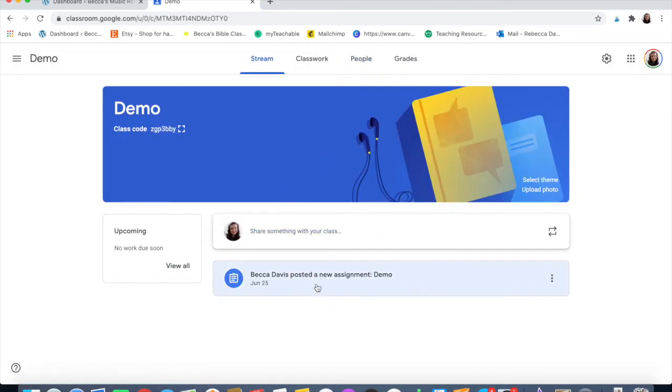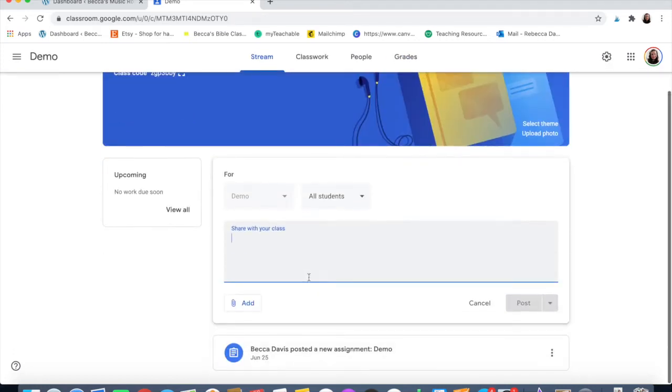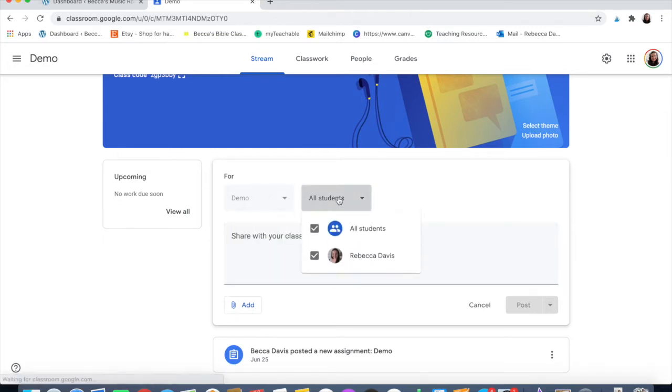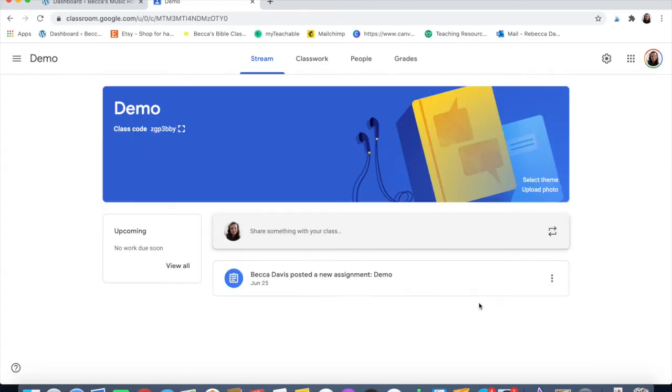So back to stream, here is where it's going to show you everything, and then here is where you can give announcements. This is good for things like, hey, this is what time our Zoom meeting is. And then you can change if you want to send it to all students or just some students, and you can add attachments here, or you could add a video or anything like that.